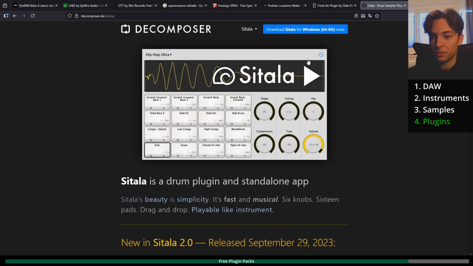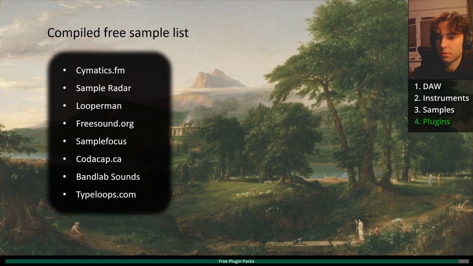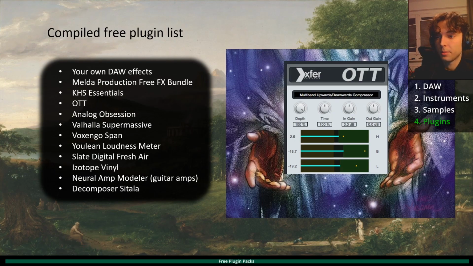If you want another free drum sampler, you can use Zitala by Decomposer. It lets you add some small processing for each element you have. Some of the places where you can get free samples are listed so that you don't have to skip through the video, as well as the plugins that I named.